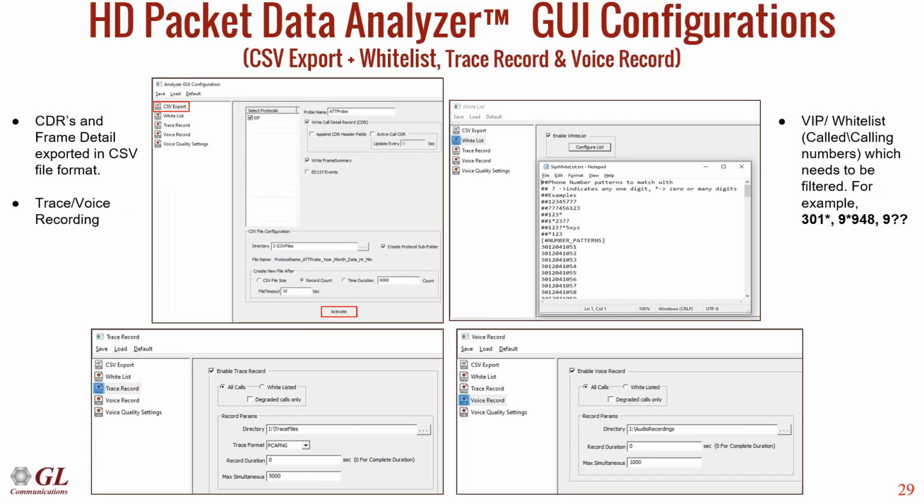So this high density IP probe can analyze up to 50K plus simultaneous calls. And as I mentioned, we can perform different configurations while analyzing. We can configure them to export the CDRs and associated frame details into CSV format. These CSV files will be forwarded to the database system, where all these CDRs will be dumped for further analysis using our NetSurveyorWeb client.